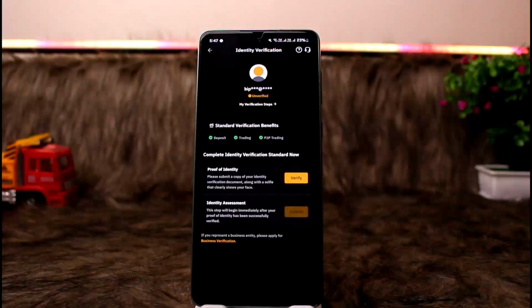Then you want to go through identity assessment. This step will begin immediately after your proof of identity has been successfully verified, and once you have done so, you'll be verified. This is how you can easily verify your Bybit account.